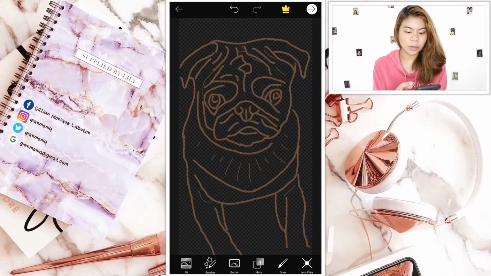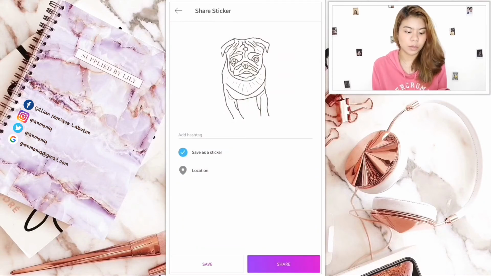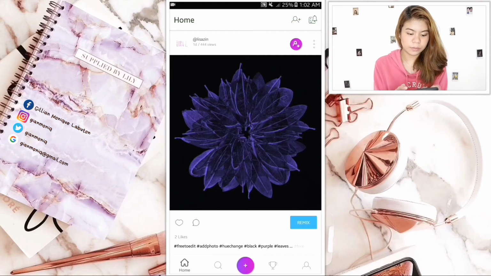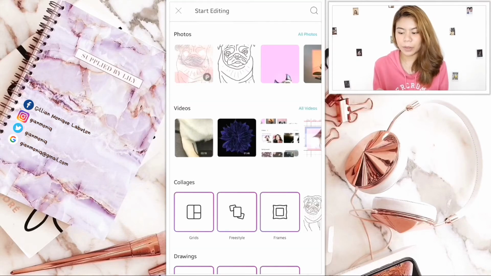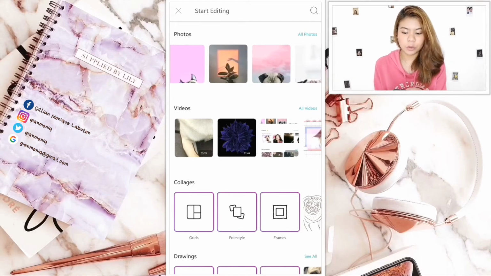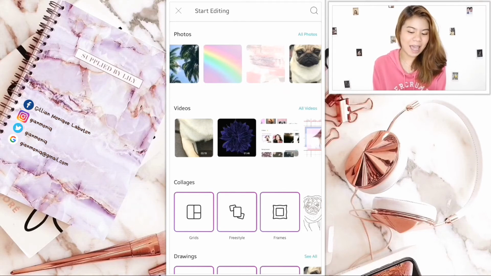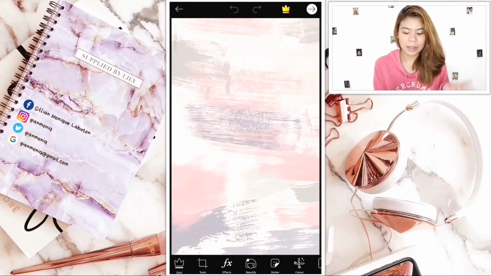Then, the next thing you'll do is you're gonna save this to your photos na. So, next thing is, you're gonna click the plus. Then, ngayon, pipili na kayo nung background ng inyong pug. And since nag-practice na ako kanina, I'll be using this one, the pastel one.